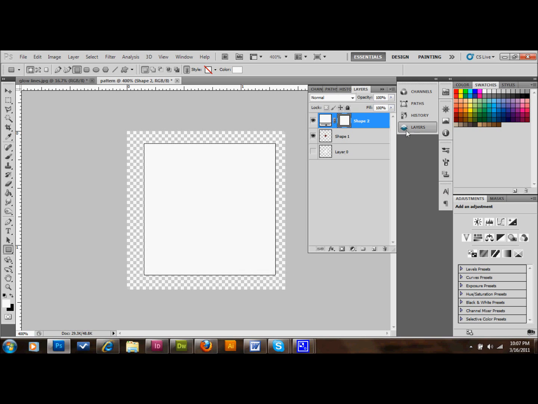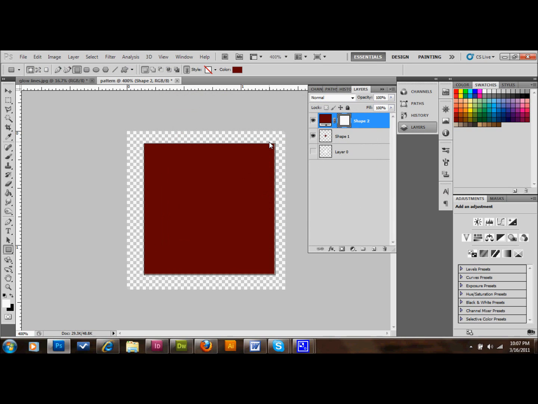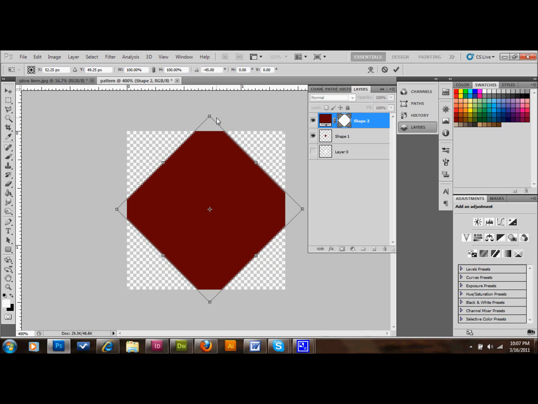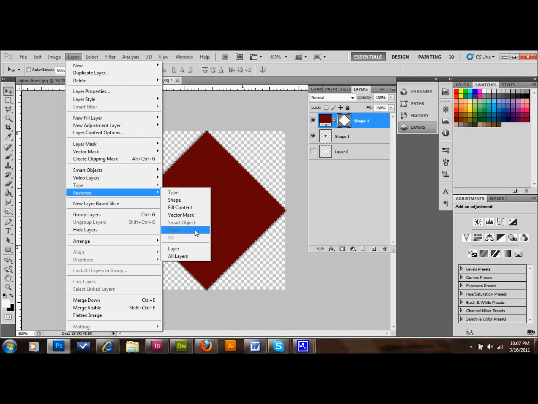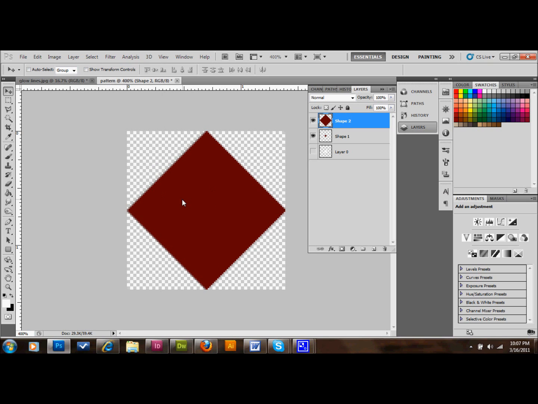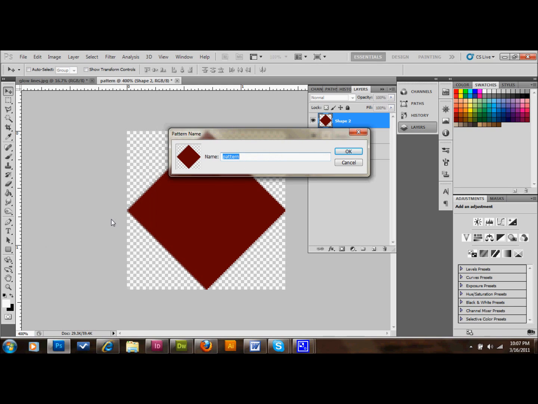I'll choose the same color. I'm going to press Control T and go 180 degrees. Hold down Shift and transform it so that it fits into this box. Double click to apply the transformation and make it fit in there. Go to Layer, Rasterize, Shape. We'll go down to Edit, Define Pattern. We'll call this one diamond, and maybe it'll let me replace it. Let's see.